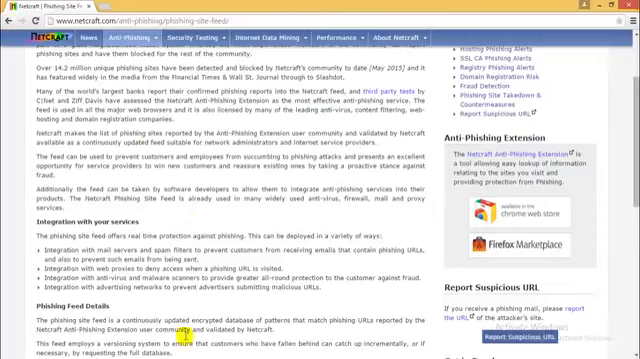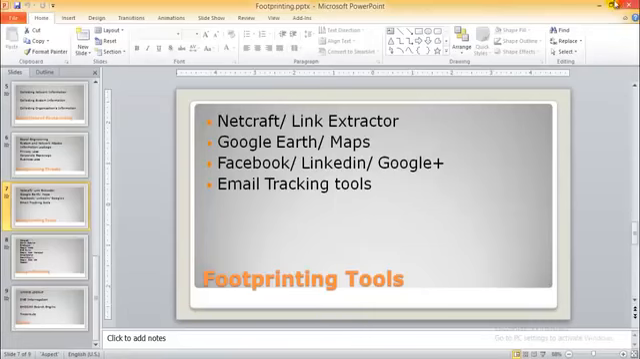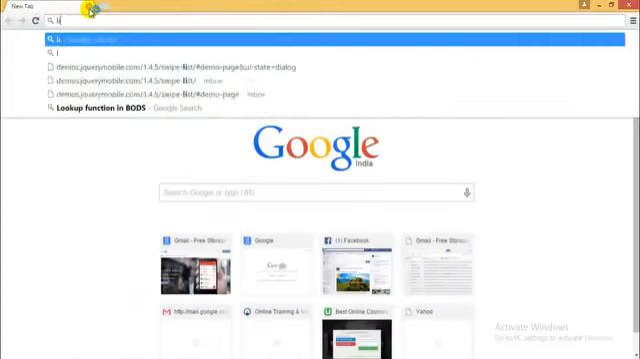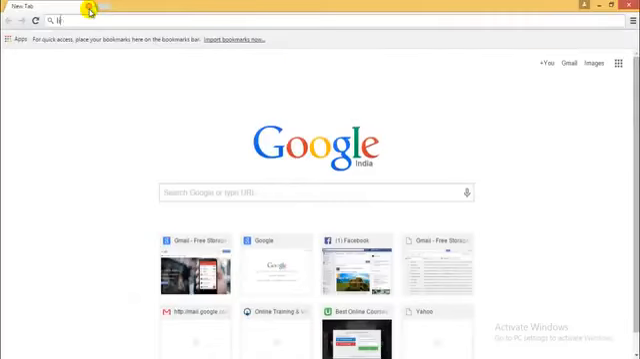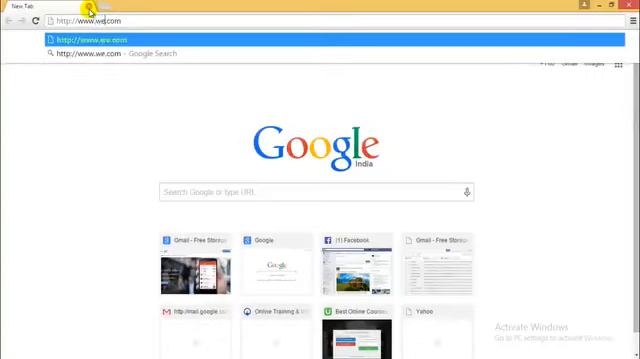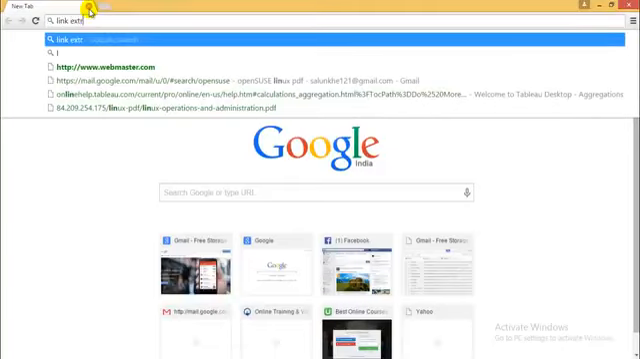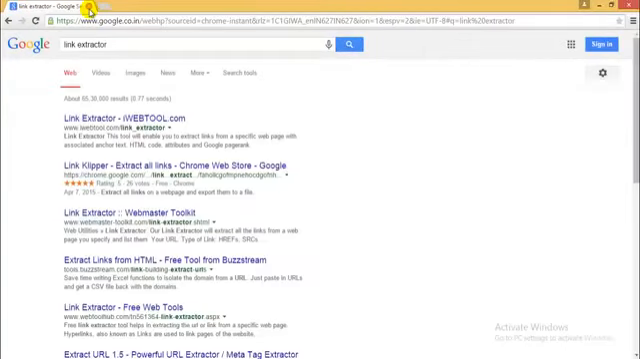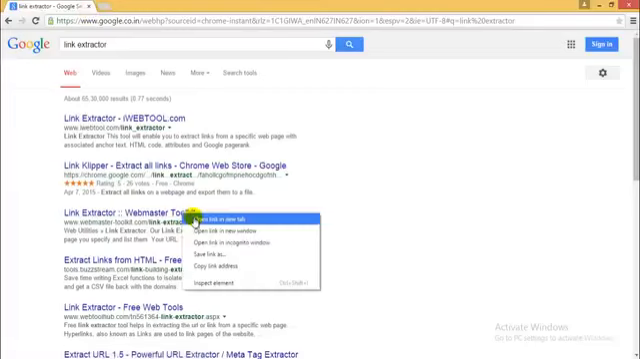After that, we have, let's check, the link extractor. So let's go ahead and check the link extractor. It would be http www.webmaster. I'll just go and type link extractor, and we should be having a webmaster web page over here. And link extractor, okay, here we have it.